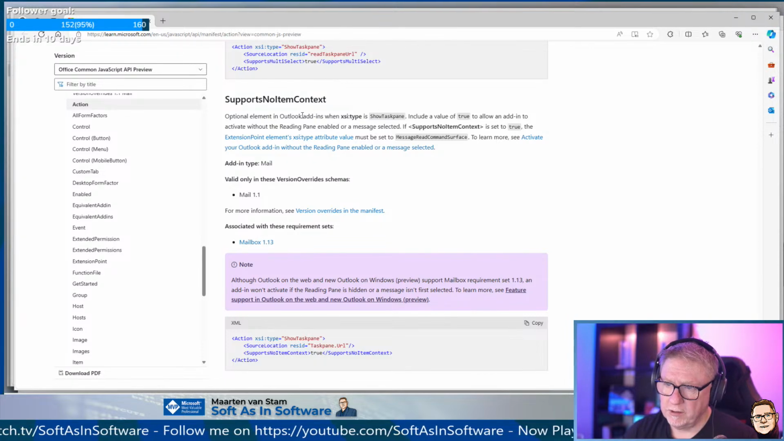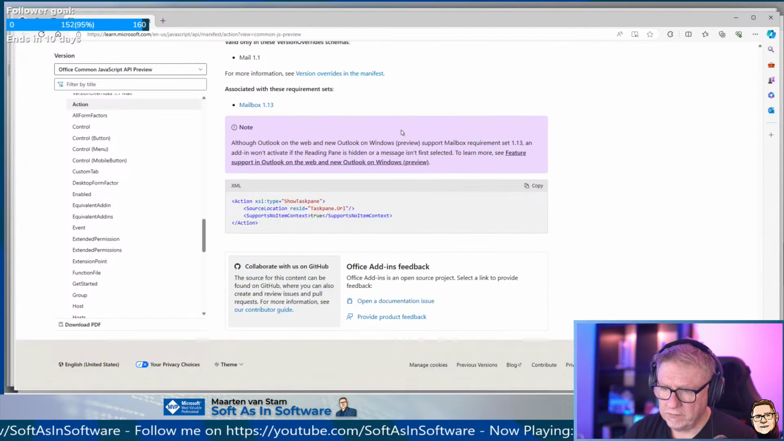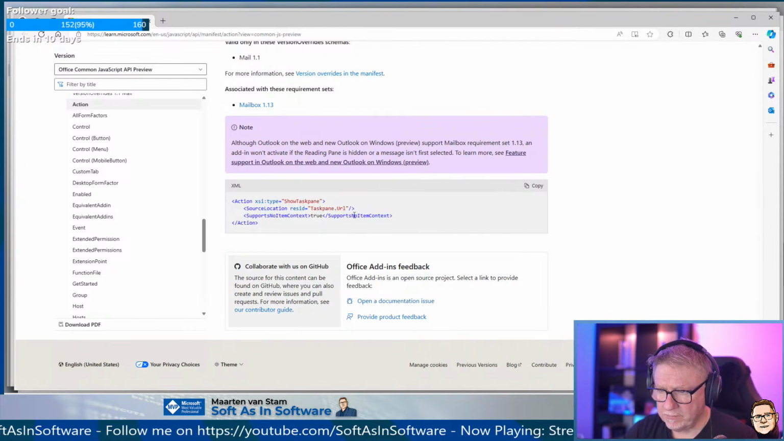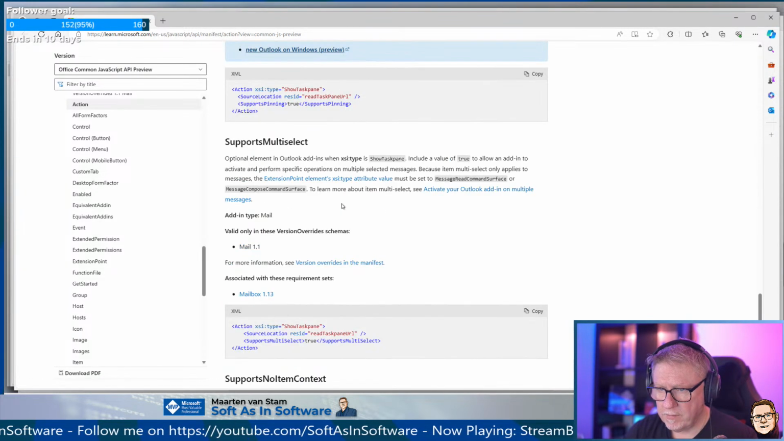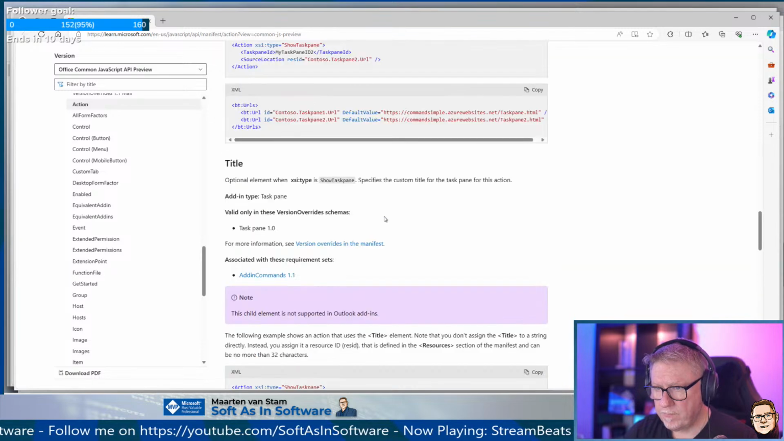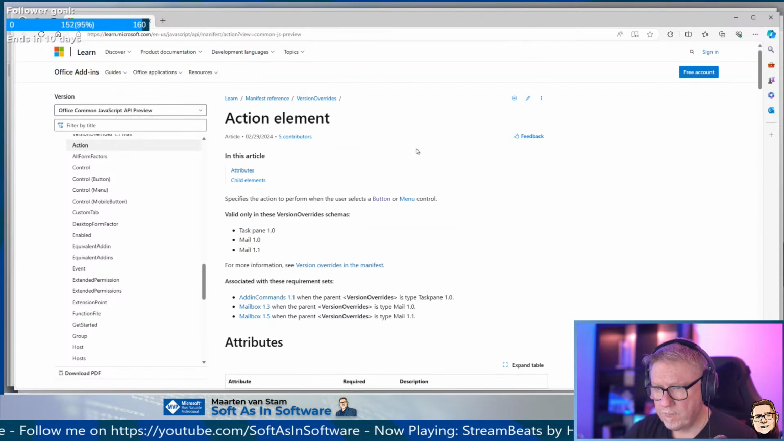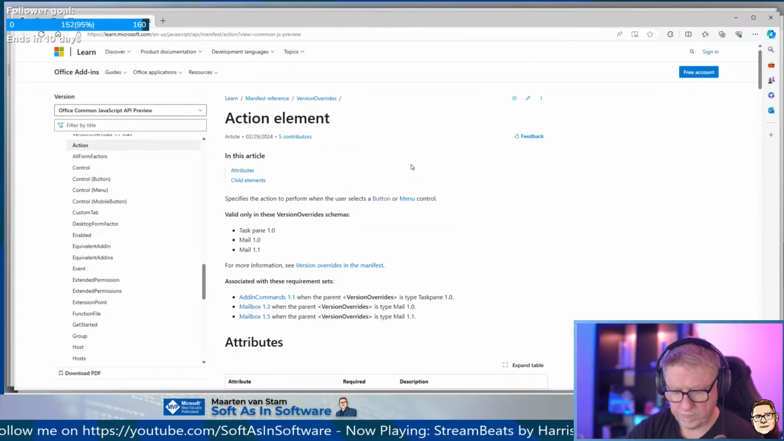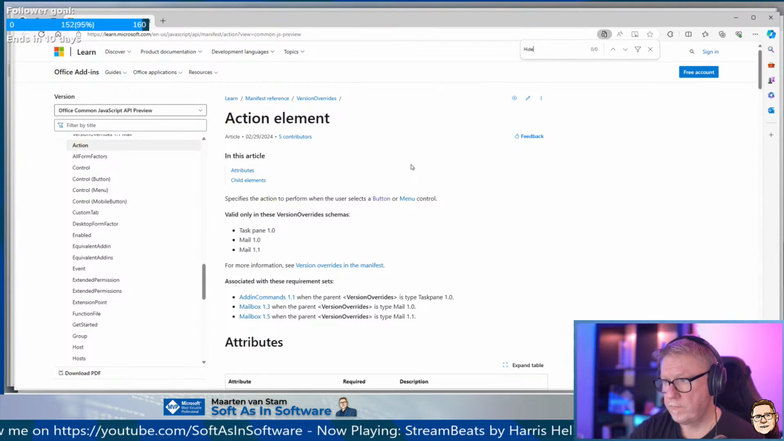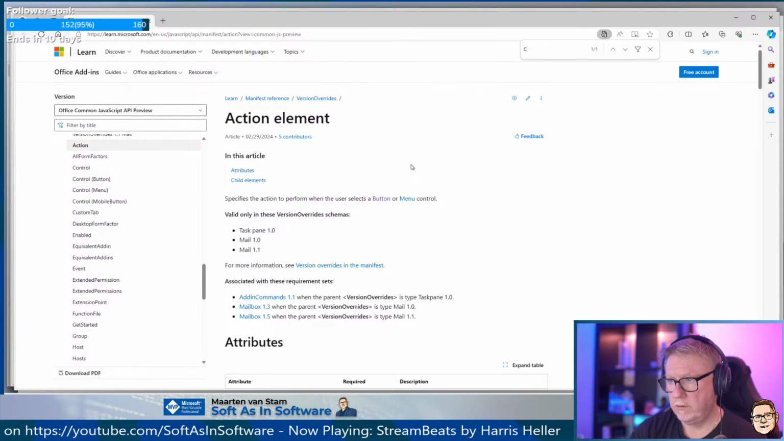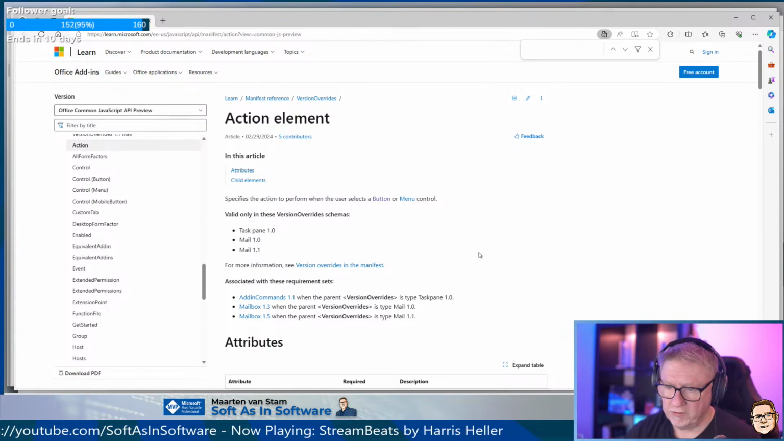Optional element in Outlook add-ins. Why only Outlook add-ins? Close. No. Only option to open it.